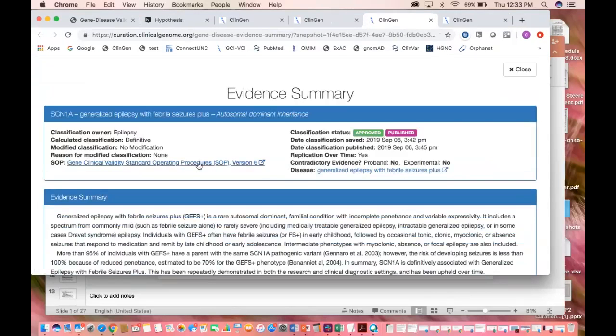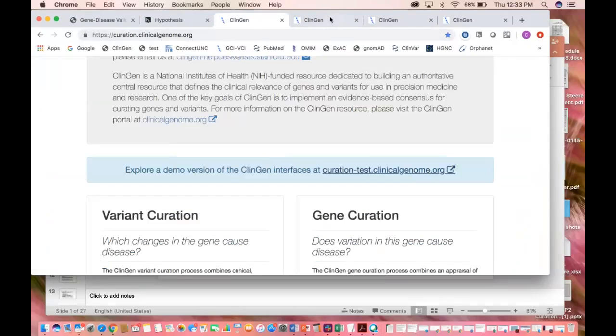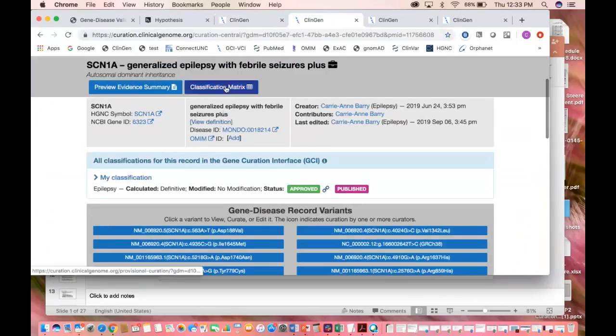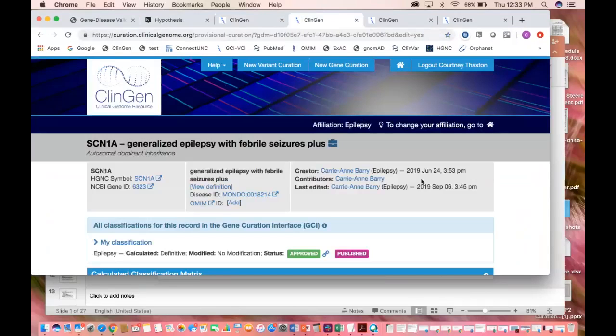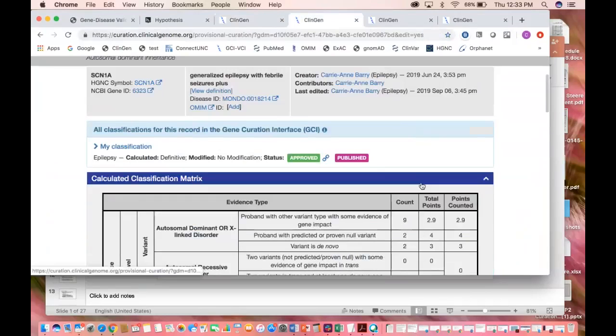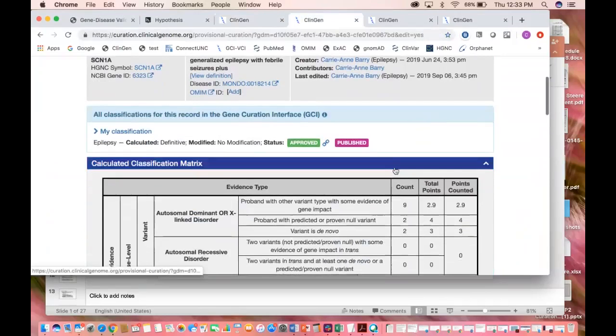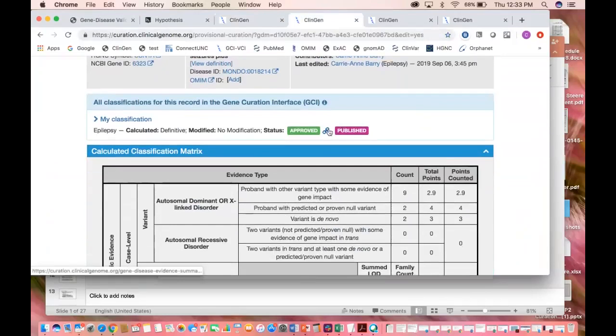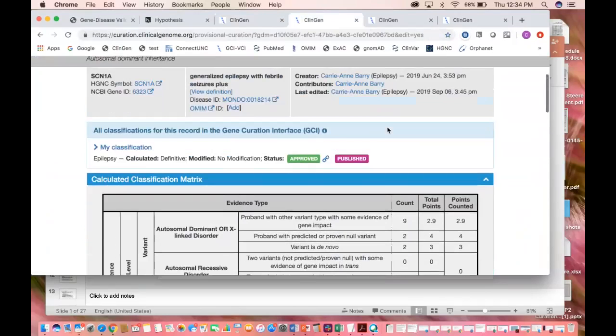Summary link. Yep. And then if we go into the classification matrix, I see where it says at the top, evidence summary. Okay. So you're at the classification matrix. It's not on that page, right? Nope, it's only within the link. I'm just showing you all different areas.